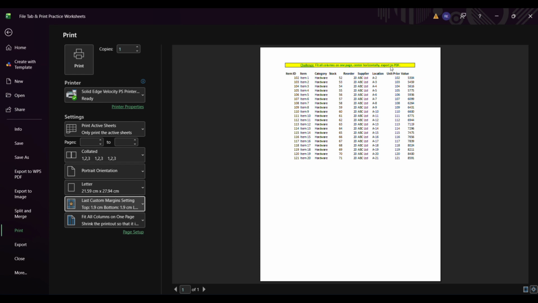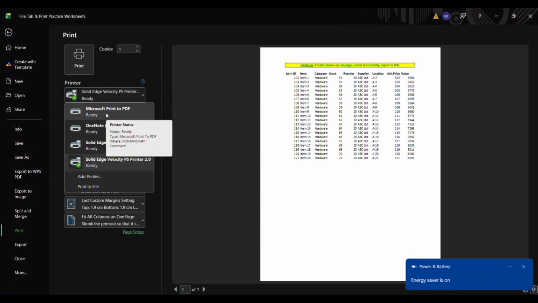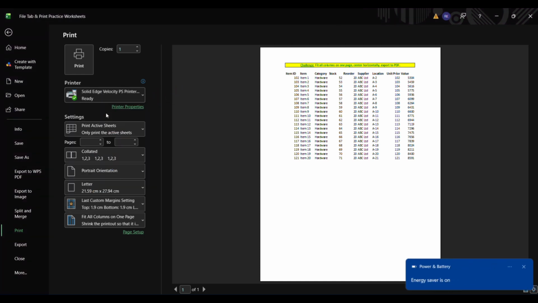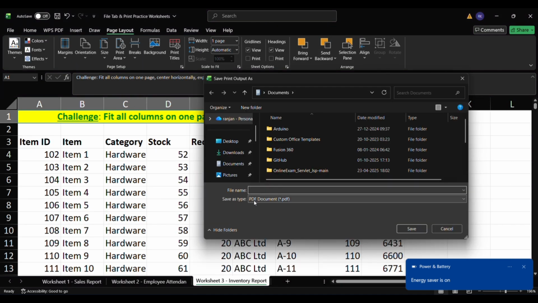Then we have to export it to PDF. You can see the printer option is some other printer. So we will click here and choose Microsoft Print to PDF because we don't want it to print from the printer. We just want to print it as a PDF in our system. So once you are done with this, click on print. You can see it is saving as the PDF document and here you can give any file name and click on save. It will save it in your system as a PDF document instead of an Excel file.